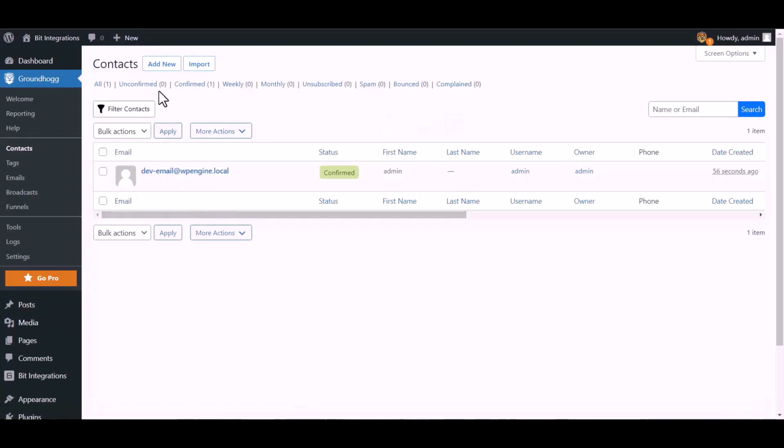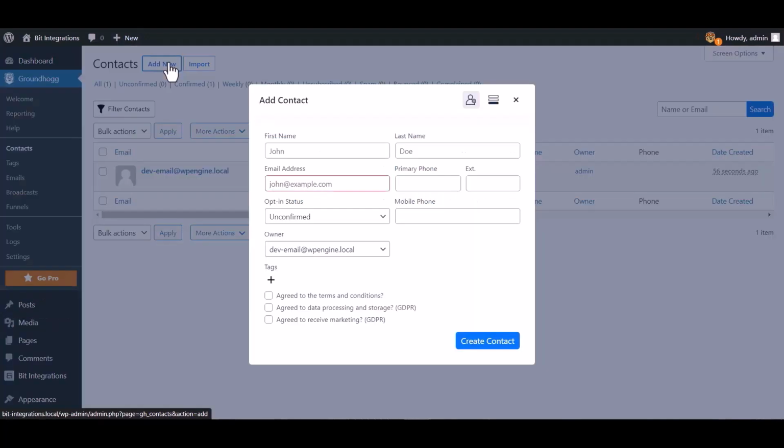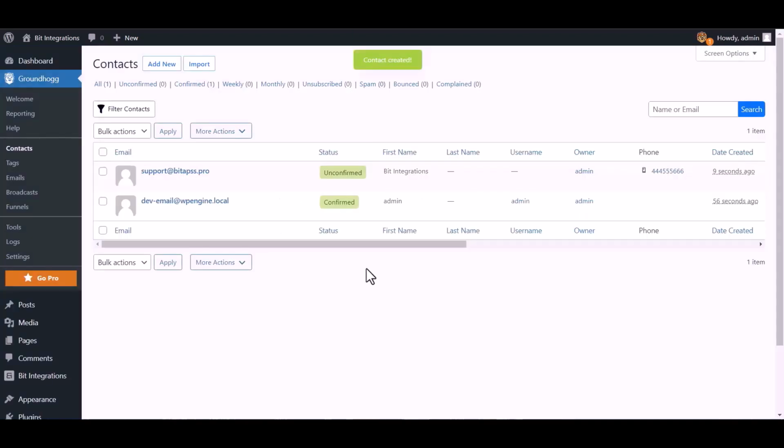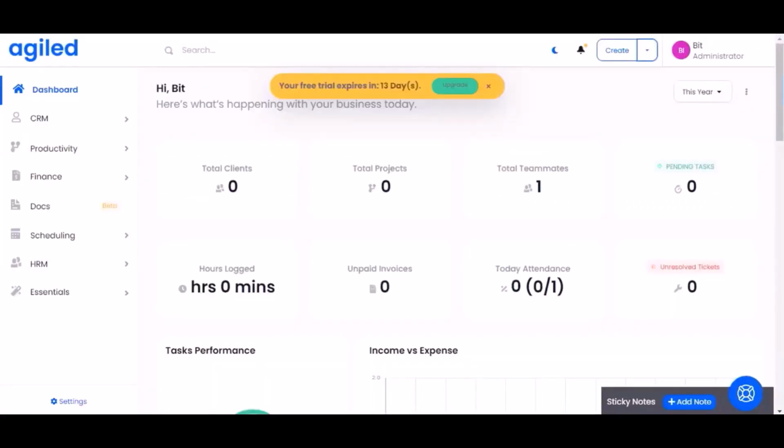Go to Groundhogg Dashboard and Contact. Add New. Create contact. Contact created successfully. Now go to Agiled CRM Dashboard.